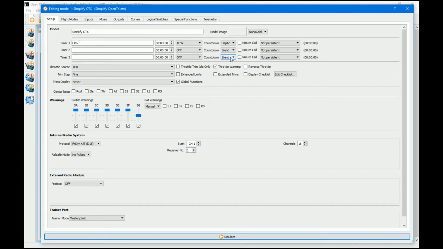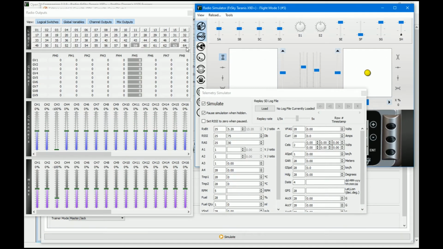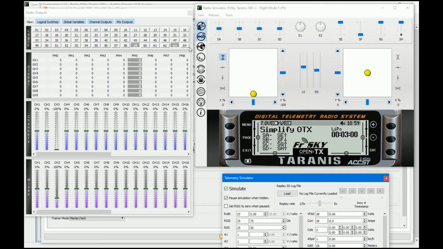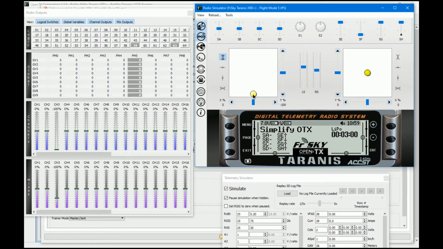We could have haptic feedback, we could have minute call, whatever, we can set that all here. The other thing that I'm going to do is I'm actually going to change the throttle source. And I'll show you why first. So if I simulate, we can see here, logical switch 64 isn't active. So we're not actually armed, we're disarmed. But if I raise the throttle, you'll see that the timer is still counting down, even though we're disarmed. So, you know, the plane's not flying. So it's not really what we want.